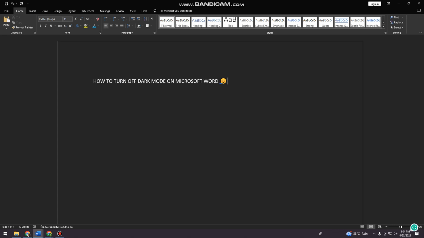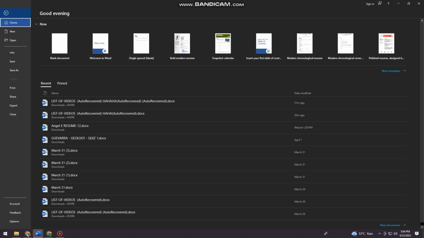Okay? So first of all, you want to open your Microsoft Word and now click on the File option at the upper left corner of your screen. Okay? So now you want to click on Options at the lower left corner of your screen.